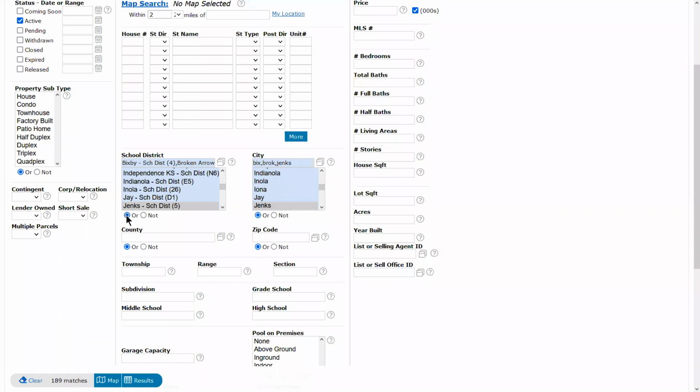Now you notice that all of these also have little or and not options. Whenever we send out the video recording today, I'll include a little tutorial that goes into further details on all of those in case you guys are interested.